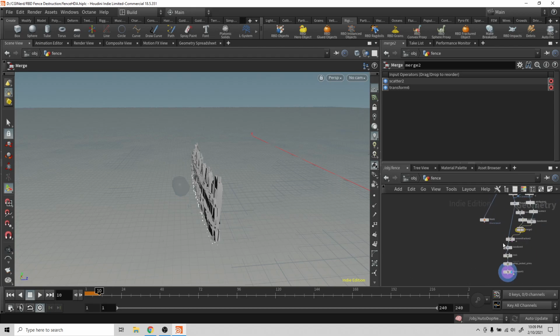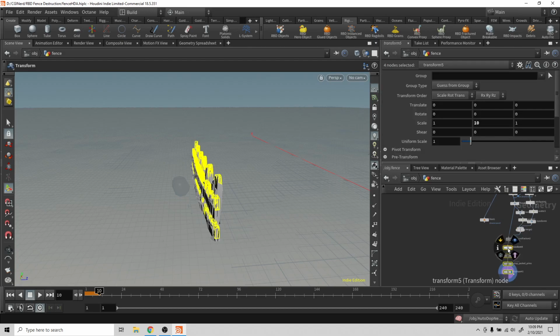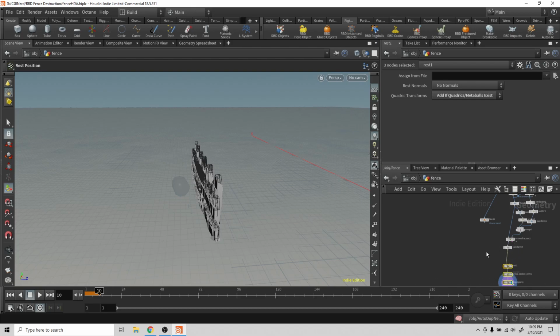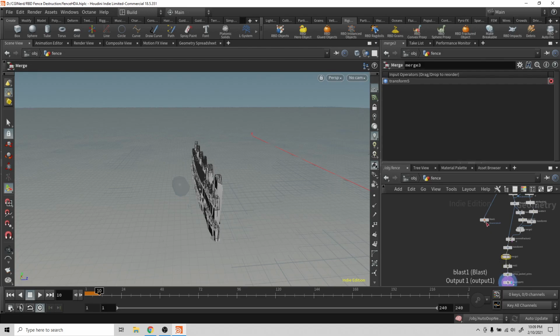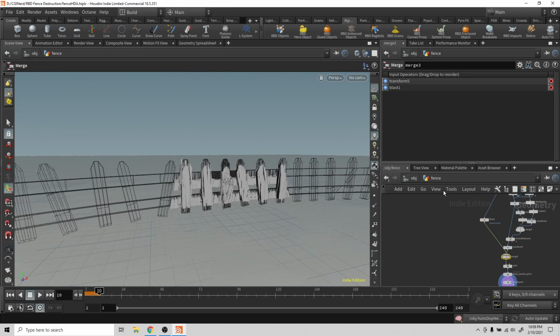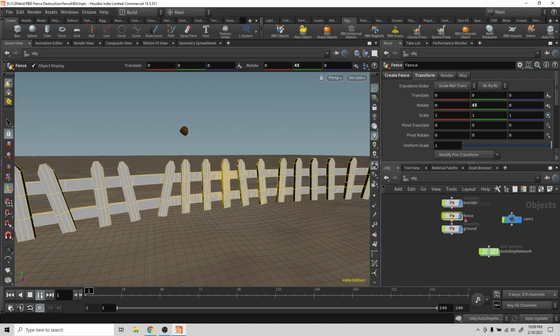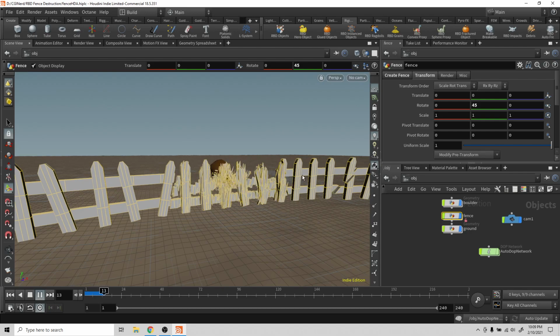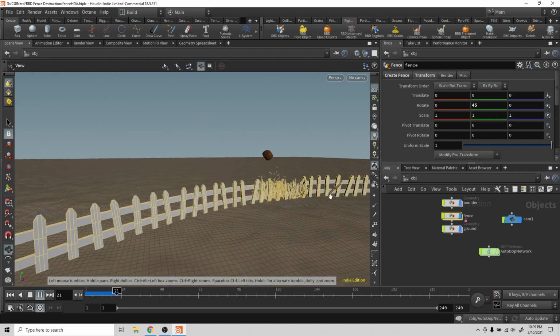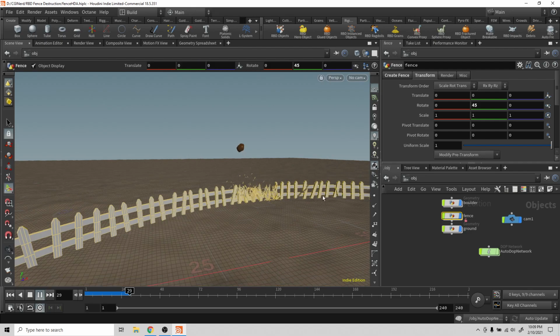So we could merge it back here before all of this. That's one option. And sometimes this works. So we have all of this here. And then let's go back to frame 1. And we can see that it falls, but everything else is pretty solid there. We can see that it breaks apart part of it over there.